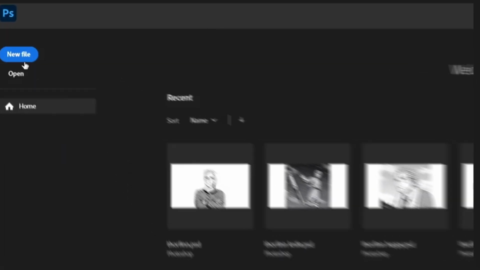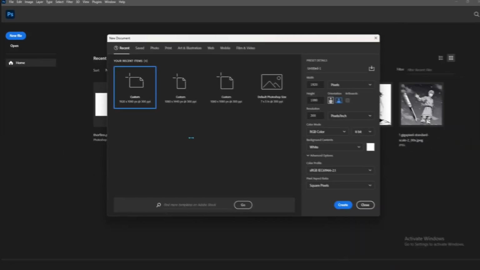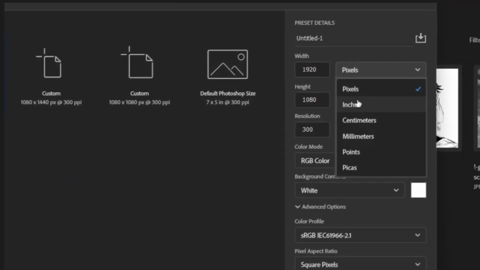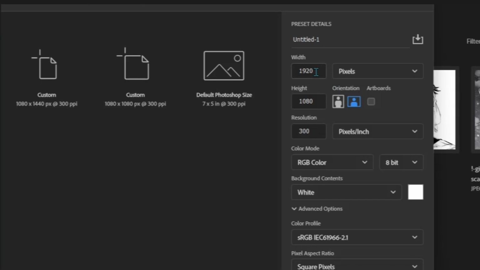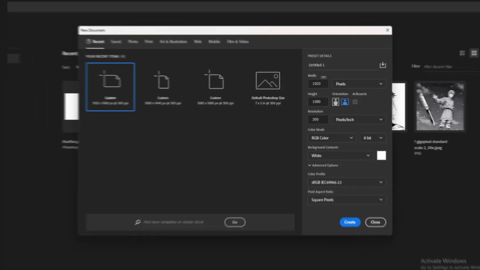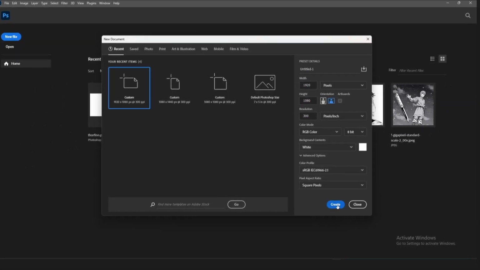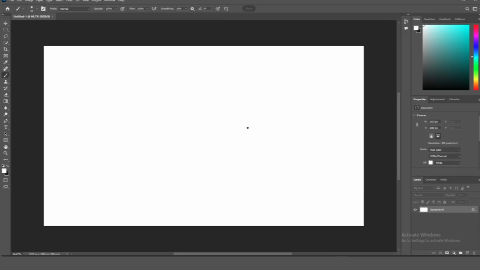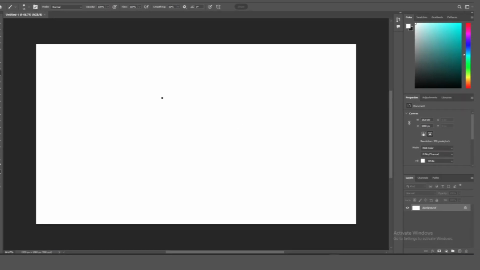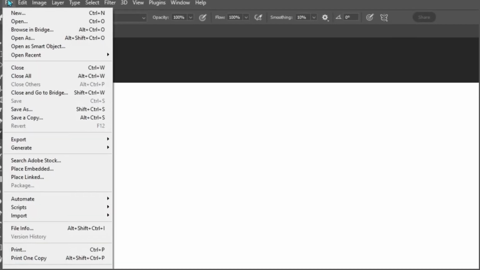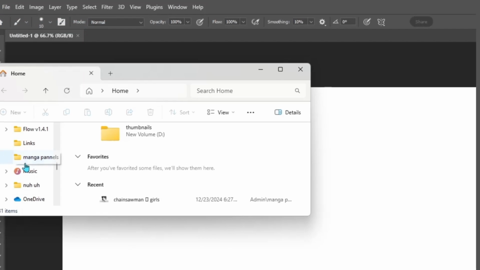Go to New File and make a project according to your need. I'm going to make a 16:9 composition. You can import your image by going to File, or you can drag it from the File Explorer.